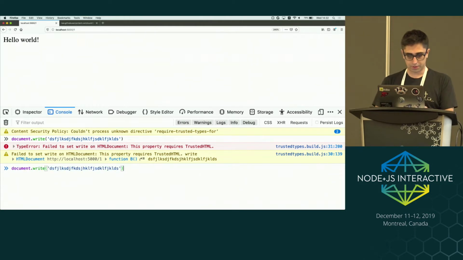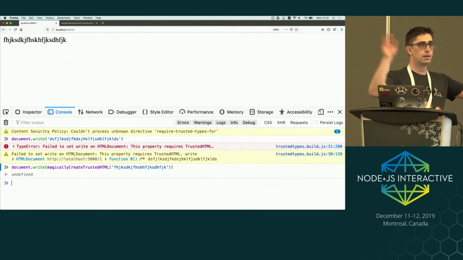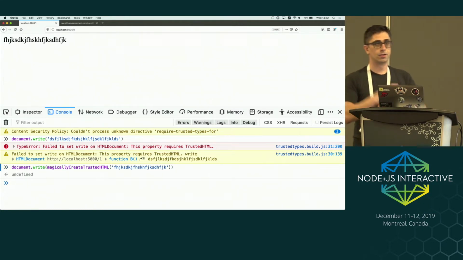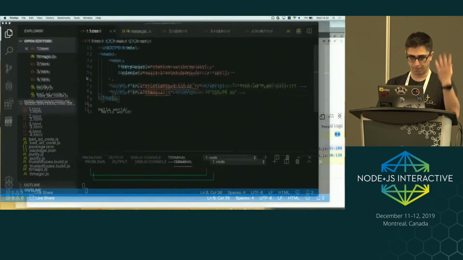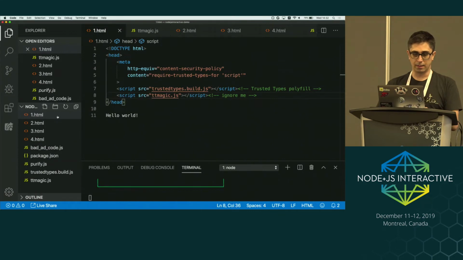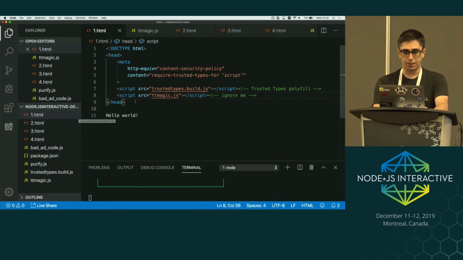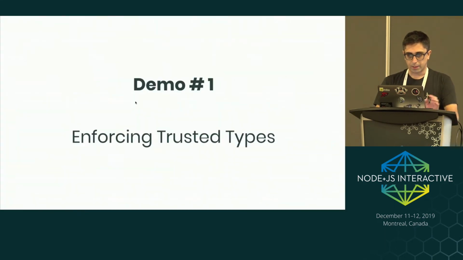And just to demonstrate that you can use a trusted HTML value with this one, let's call this magic function with some value. Don't look at the magic yet, but essentially, yes, you can use the sink still, just with a different value type. And this is the very base demonstration of the API functionality. So let's go back to the presentation, right?